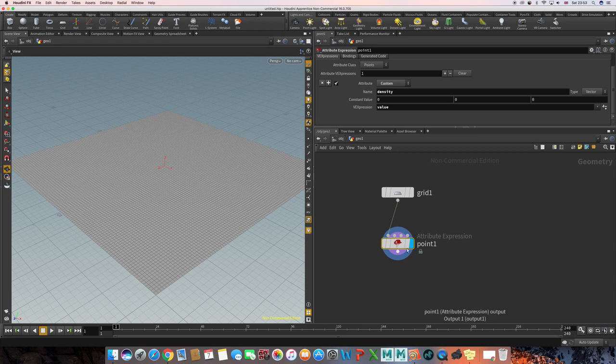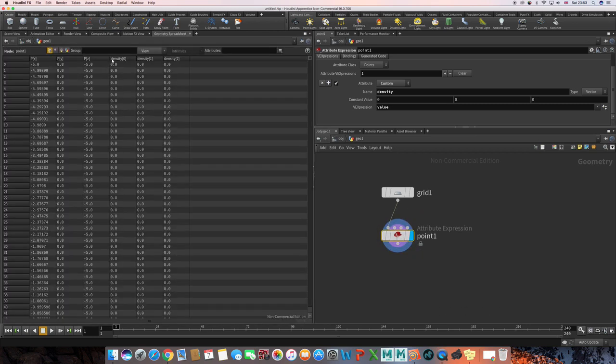So again, if you want to check what you're particularly doing, you can go to your geometry spreadsheet and see that we do have a point. So there's points data. So it's a point attribute. This is called density, and it's all been set to a value of 0, 0, 0.